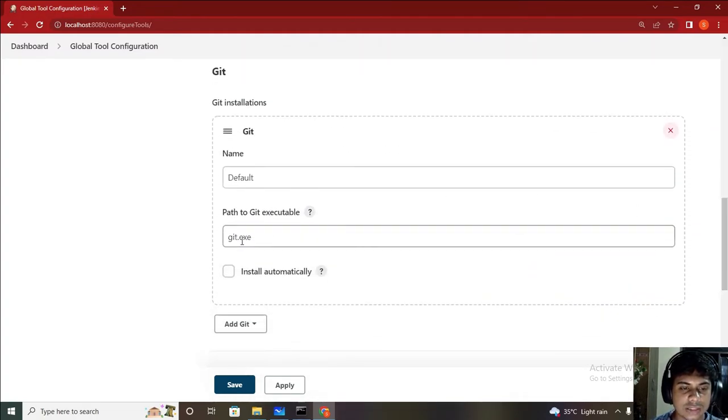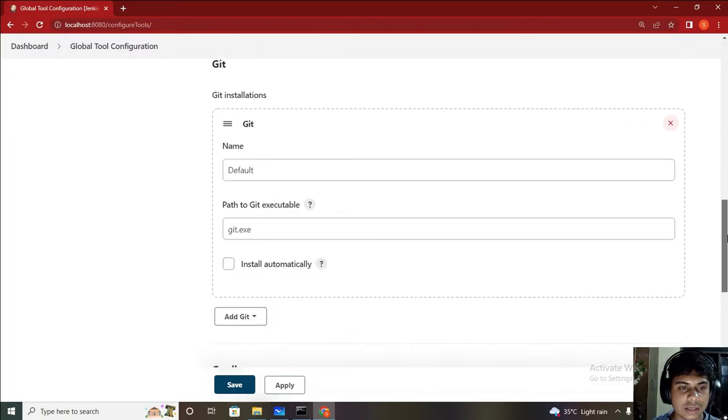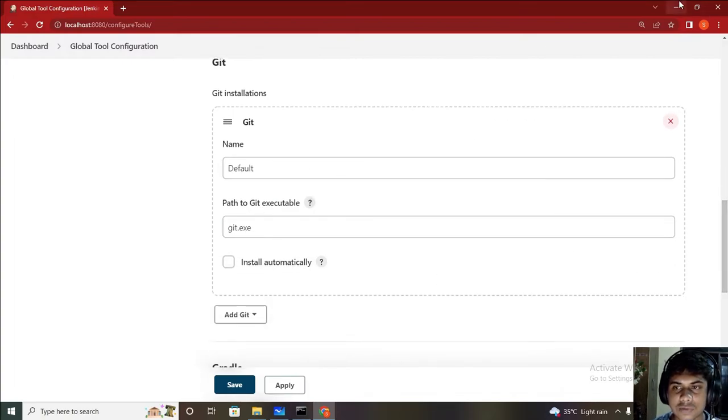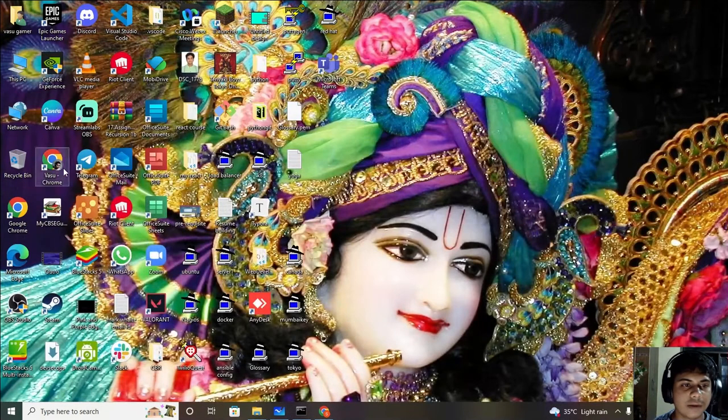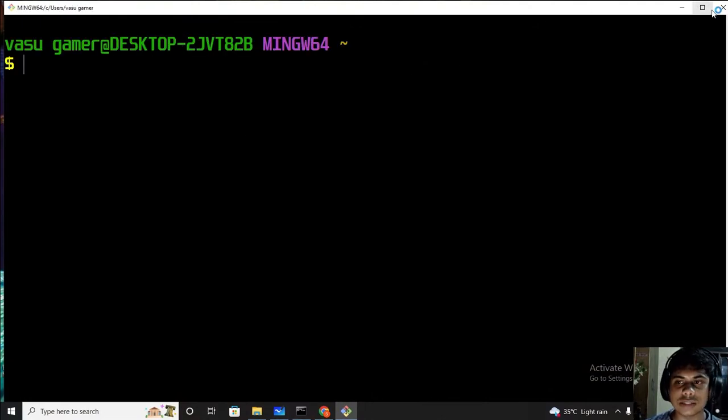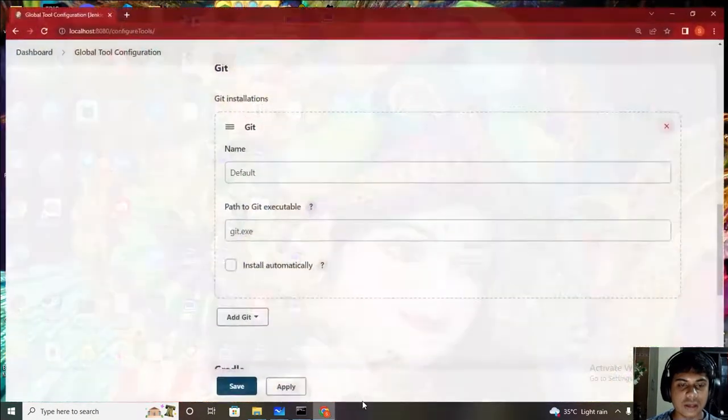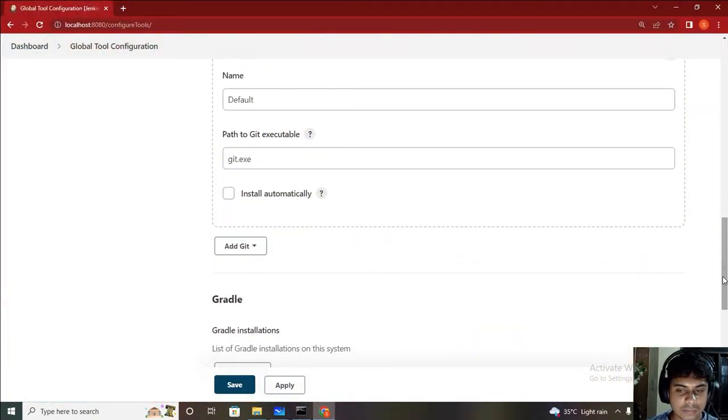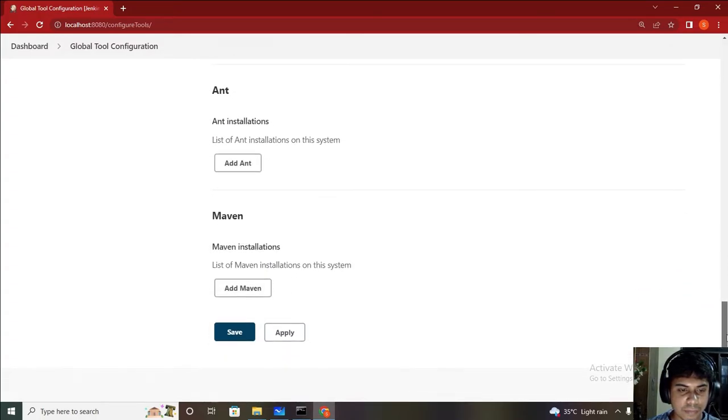Now Git is Git. It has already taken the path of Git because it is there on your desktop. Where is my Git? There it is. Alright, so here you can see there is your Git Bash. Let me close this. So now it's time to add your Maven.